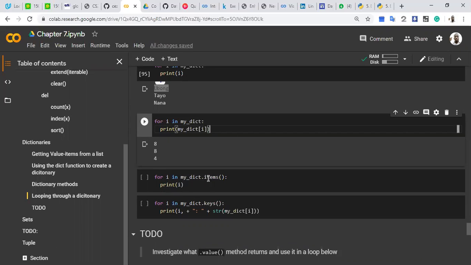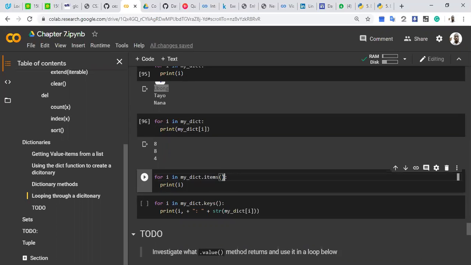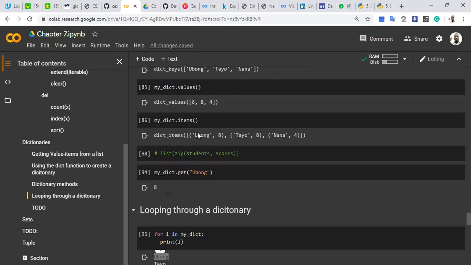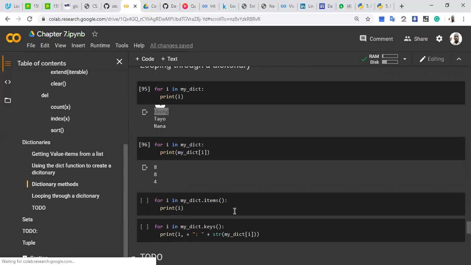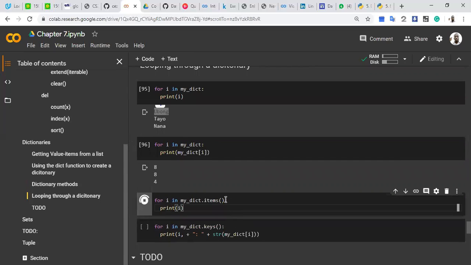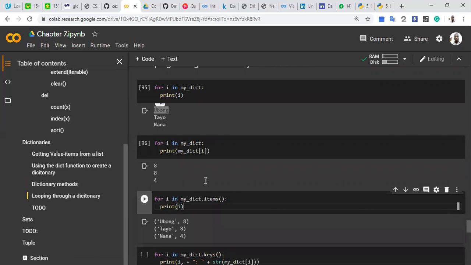Let's see the dot items method. The dot items method, we've seen from here that it returns the key values as a list of tuples. Each of the tuples contains key value pairs, as you can see here. When I loop through this, it simply picks each tuple for each loop it runs, and it prints them out. So let's see it. There it is.